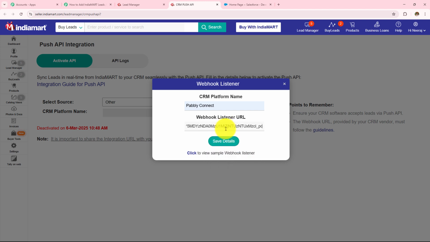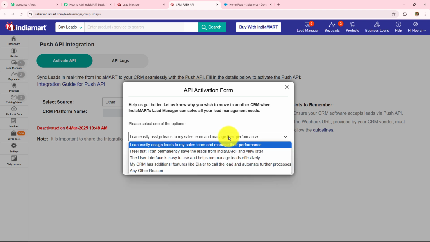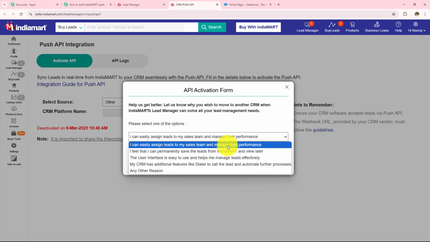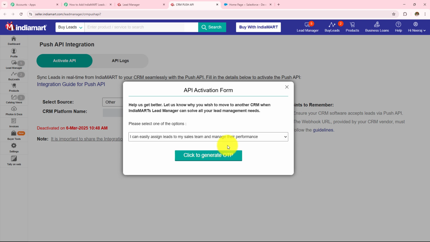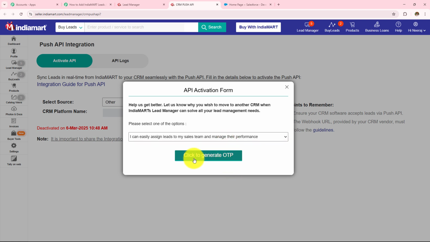Now after adding my webhook URL, I'm simply going to click on save details, and then I have to select the reason why I want to connect my IndiaMart with Pabbly Connect. In this drop down, I can find all the reasons. Here I'm simply going to select this one, as I can easily assign leads to my sales team and manage their performance. You can select according to your choice and preference, and then you have to simply click on this click to generate OTP.